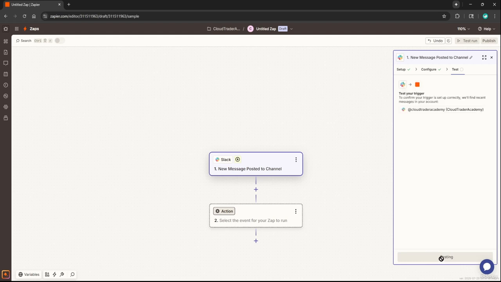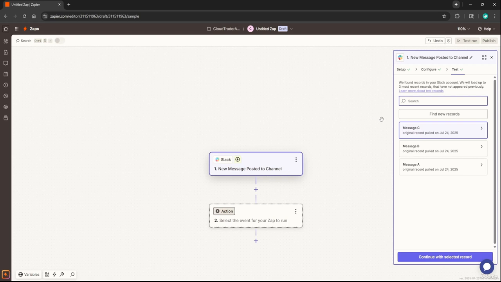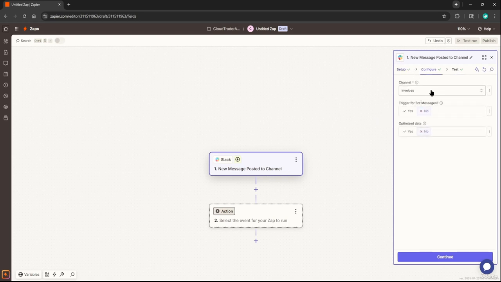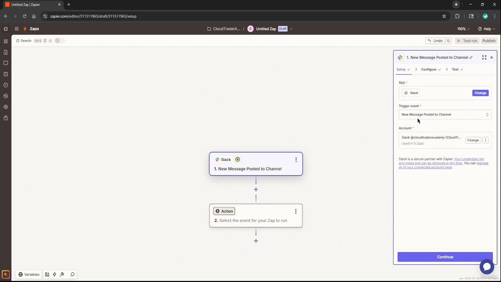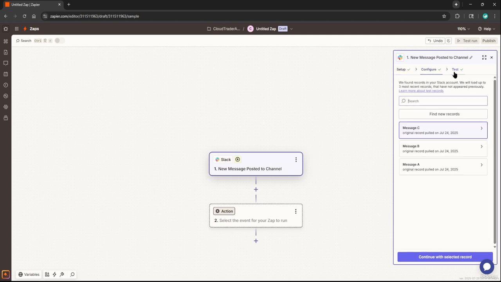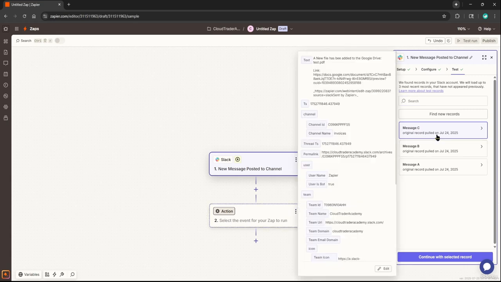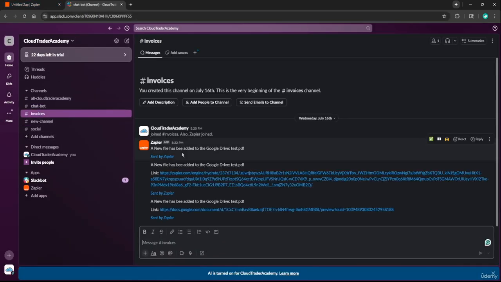Just to recap, I selected Slack as my trigger application, went into configure, and selected a certain channel. So whenever a new message is posted in the channel I've selected, we will go ahead and do something. Let's open up Slack. I want to see what messages I even have in this invoices channel.